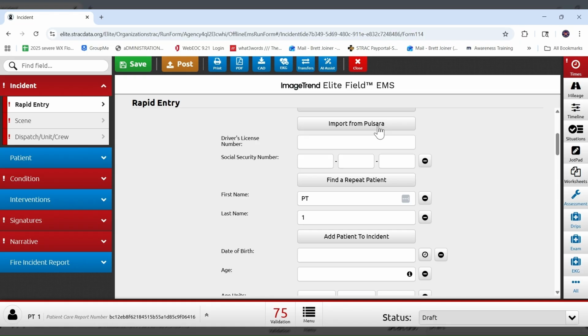Pulsera is another program that we're using in this region. It's become very popular. If you are an agency that does their Pulsera first, this is perfect for you. ImageTrend has built this button in, so you can take your Pulsera information, grab it, and input it into your PCR.